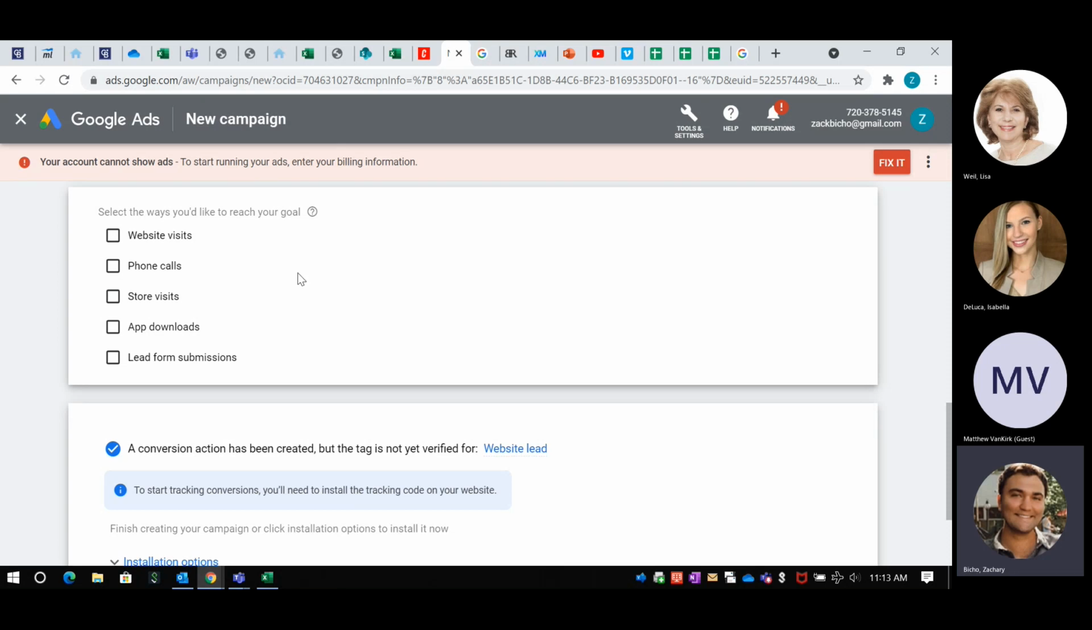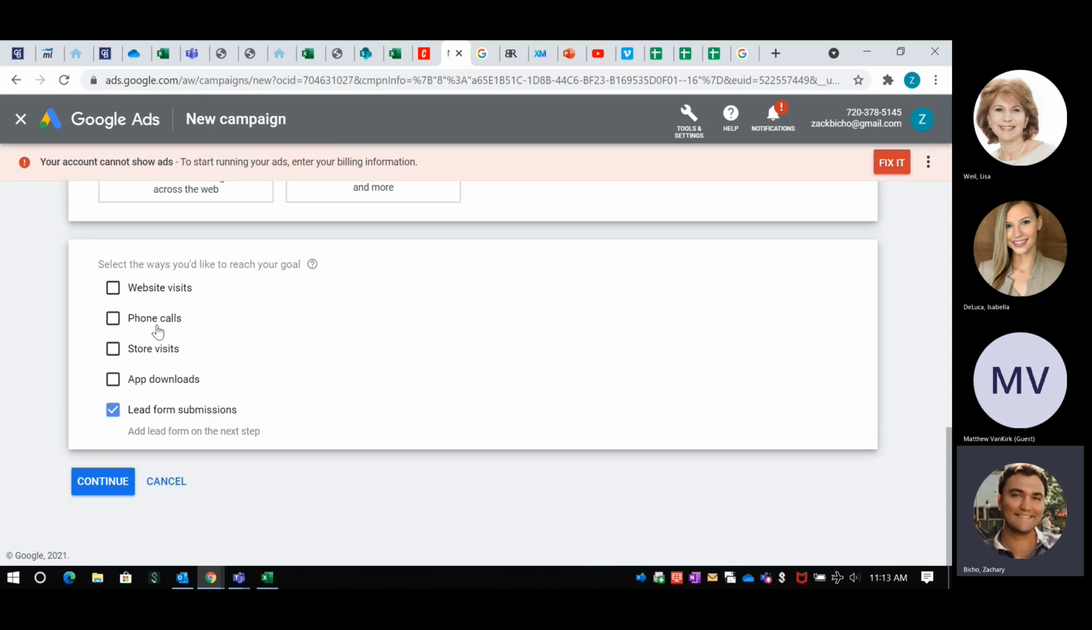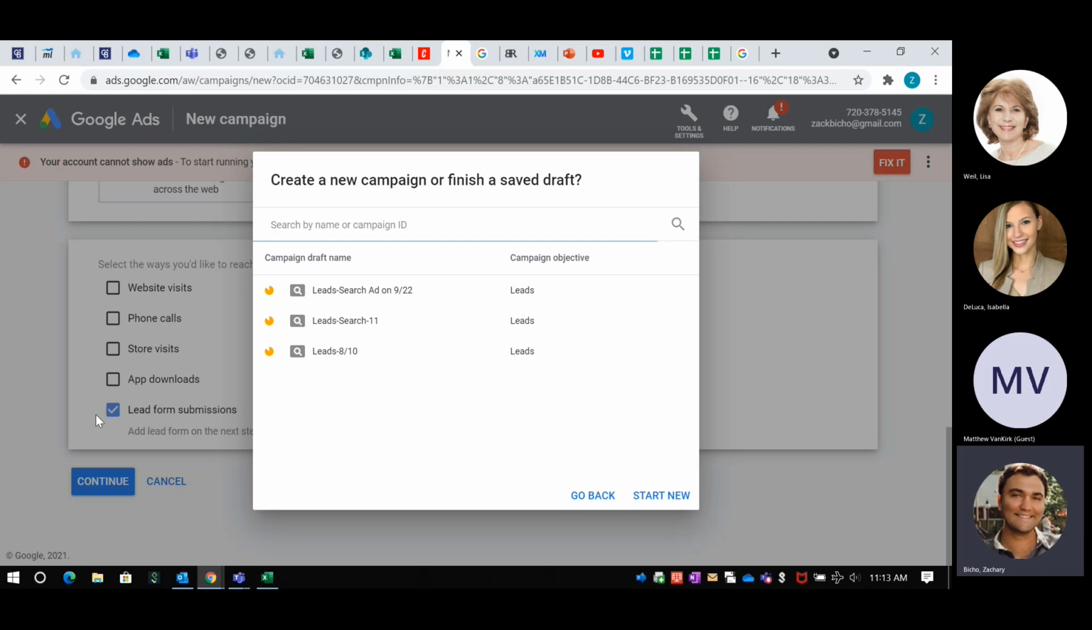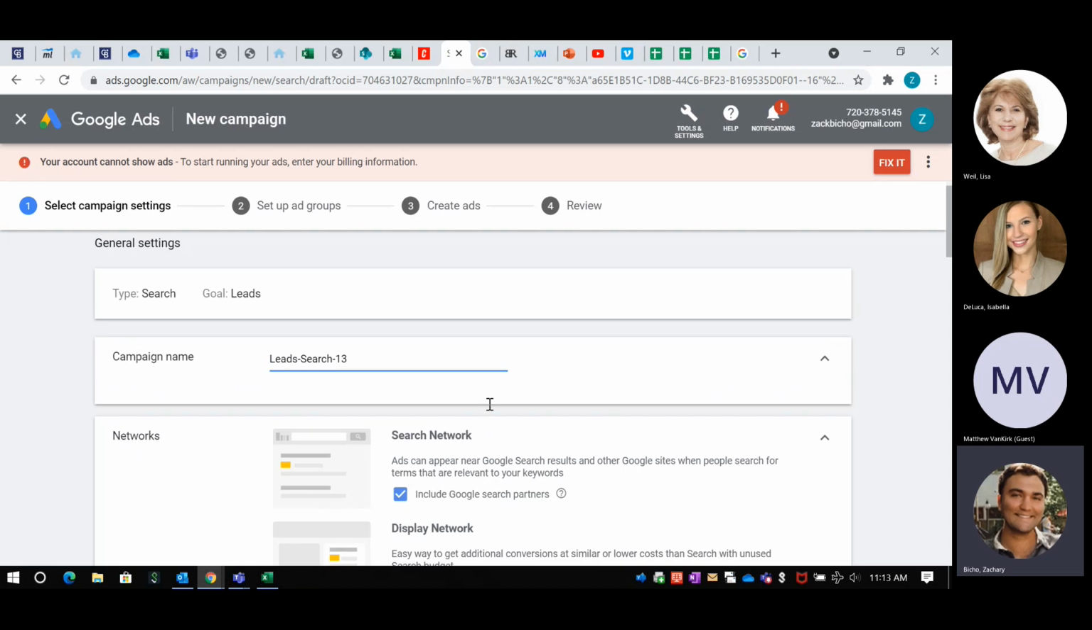Or if we're just looking to get our name out there and get more leads from people and get actual people's information, we're going to click lead form submissions. So that's what we're going to do today. We're going to select that, and then hit continue. Then, because we selected lead form submissions, it's going to ask if you wanted to use any past lead forms, if you've done this before. We're going to start from new because we're going to walk through both. So we're going to hit start new.